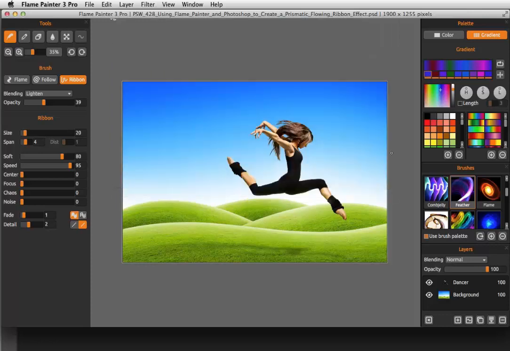Now I'm working on a document that's independent of the Photoshop document that was open in Photoshop a moment ago. So it's two separate documents. That's going to keep me from overwriting anything inadvertently. All right, now our goal here is just to create a ribbon effect.